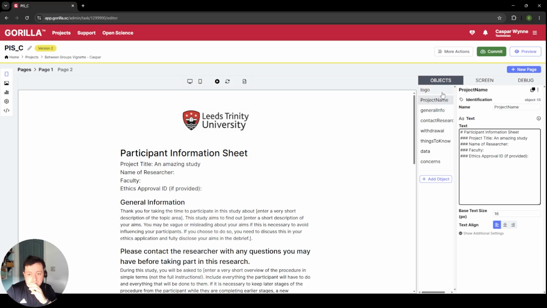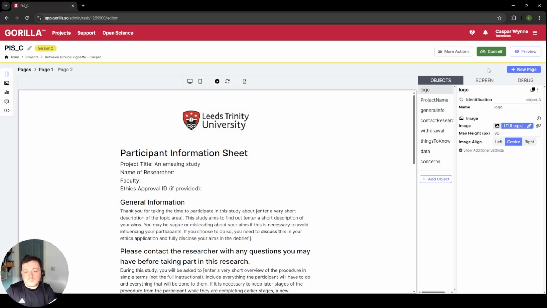So if we have a look here, we have an object called logo, which is defined here under identification name logo. And this is referring to the logo object at the top. And in it, it has a component called image. And in there, image has various settings that we need to set in order to present the image that we're going to show the way that we want to show it.